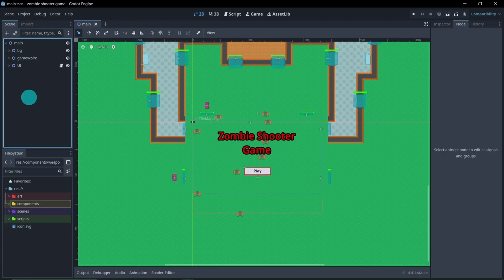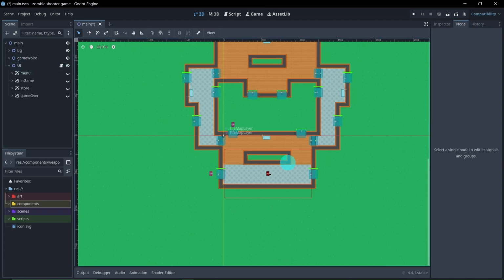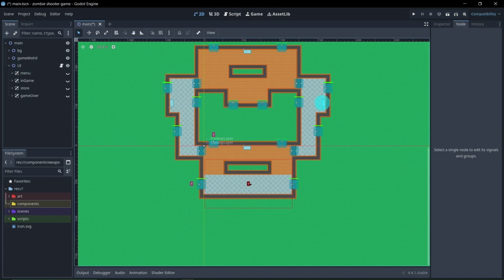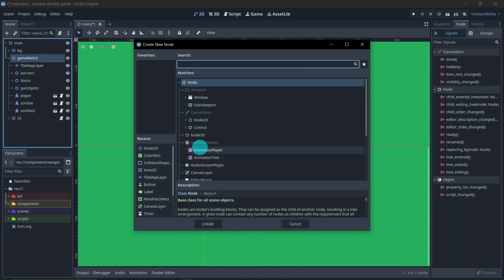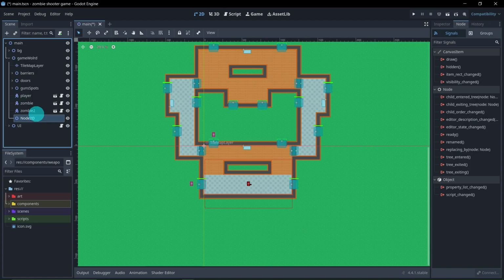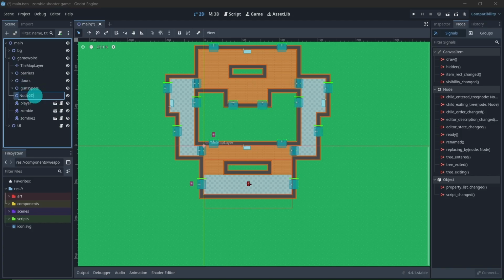So, to make things run a little smoother, I'm going to turn off the start screen real quick, which is the menu, just to help things move a little better and be able to see where exactly we're going to put the points. Now, the spawner node is going to be inside of the game world, so let's create a new Node2D for this. I'm going to put this above the player and above the gun spots, so like right here, or below the gun spots. Let's call this spawner node.